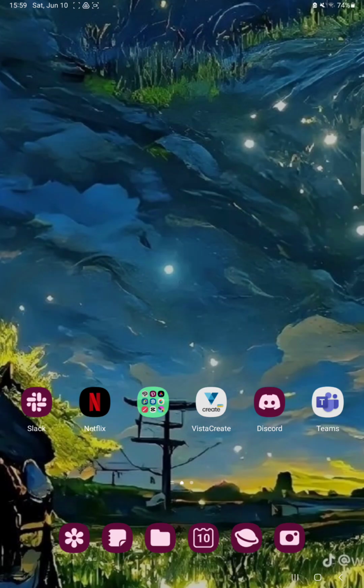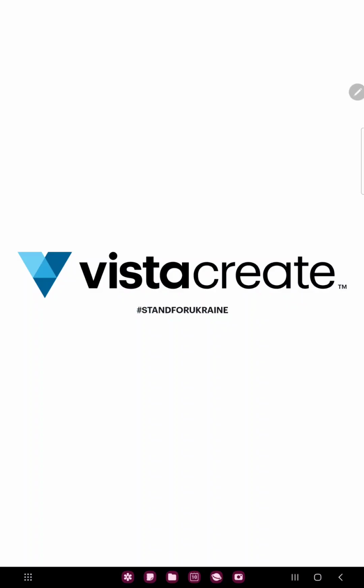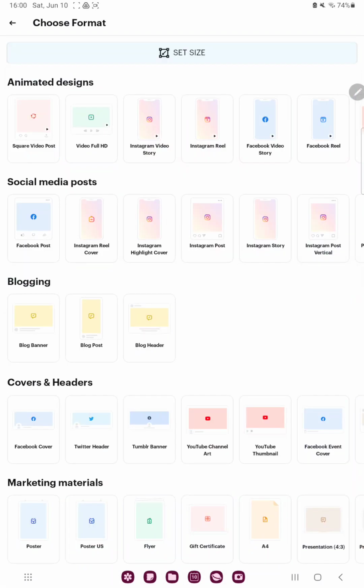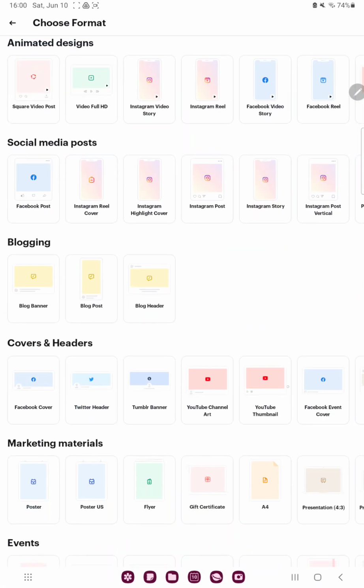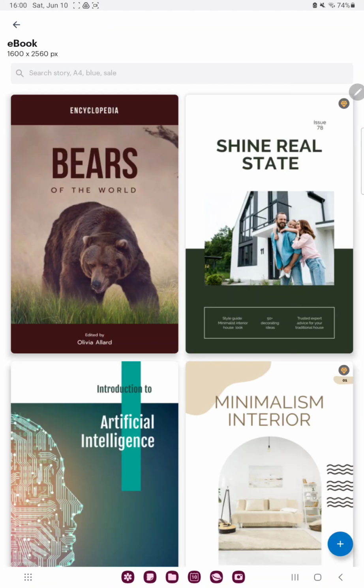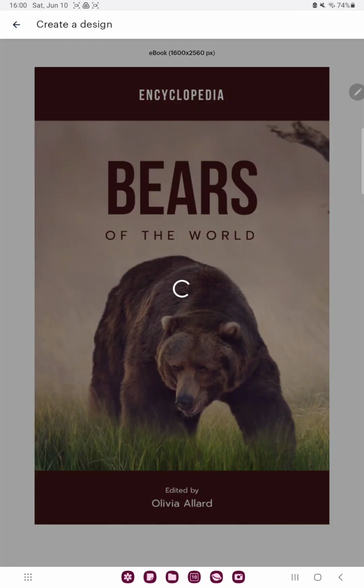First of all, open the application on your device. Tap the plus icon at the bottom of the screen. And in the covers and headers section you can find the ebook option. Here select a template and click the use this template button.